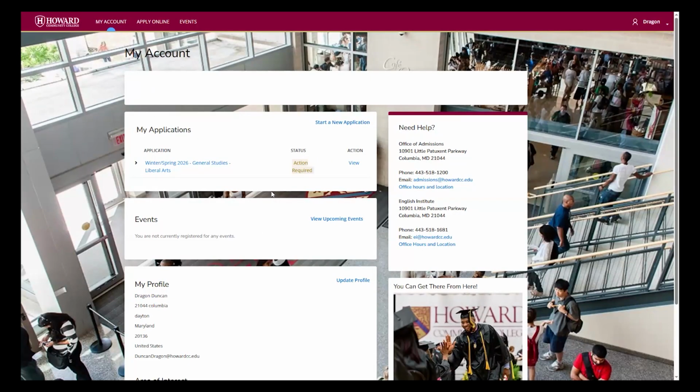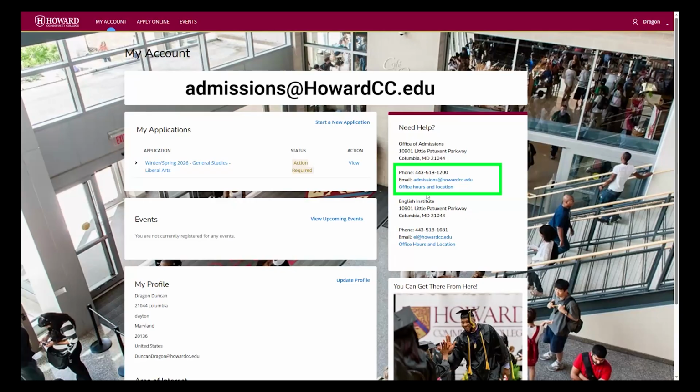And that is how to complete a general application to HCC. Now remember, if you need any assistance, you can always reach out to admissions@howardcc.edu or select this hyperlink to find their office hours and location.